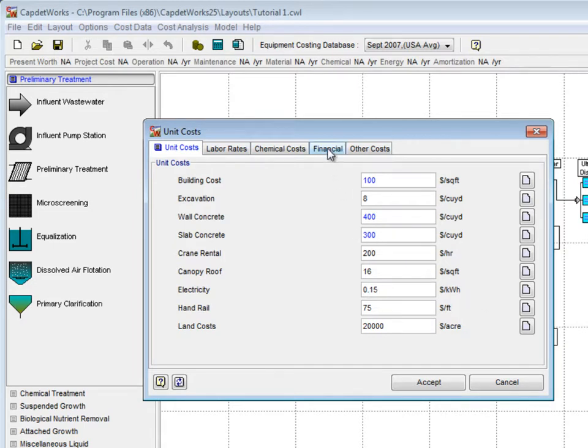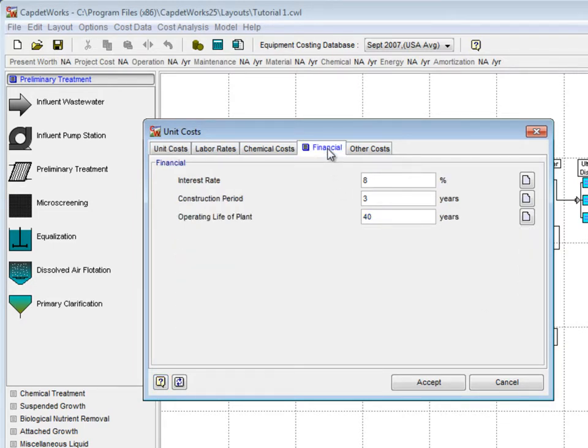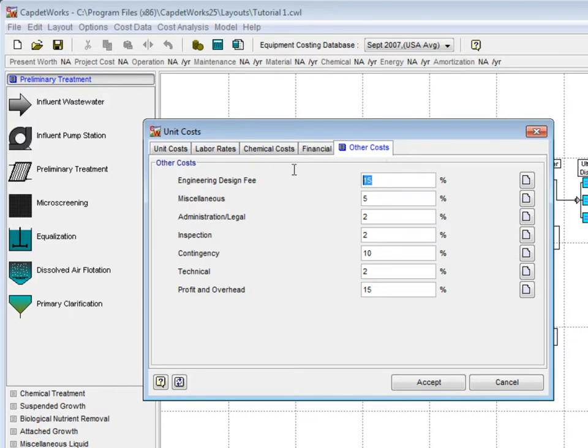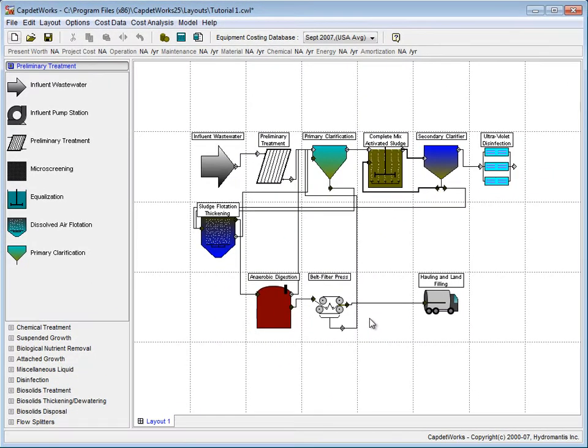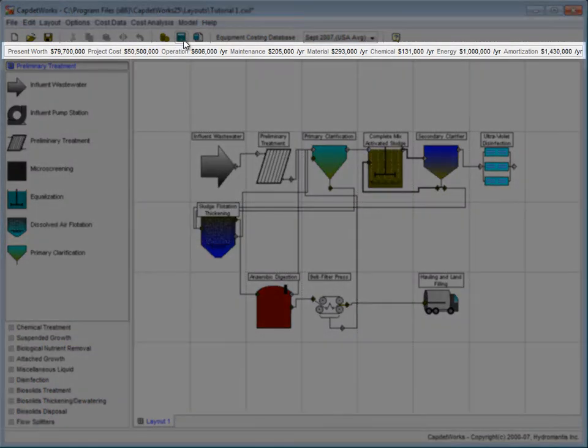Under the Financial tab, we will change the interest rate from 8% to 6%. Under the Other Costs tab, we will change Engineering Design Fee from 15% to 10%. After making these changes, click the Estimate Cost of Current Layout button to recalculate the cost of our plant. Once the cost has been estimated, note the changes to the cost bar.